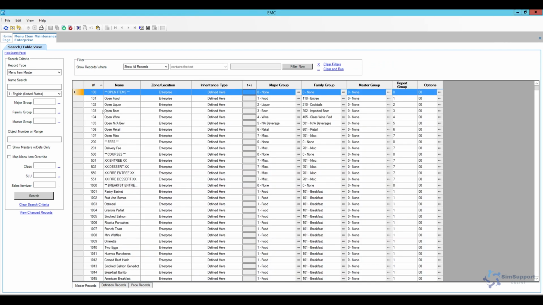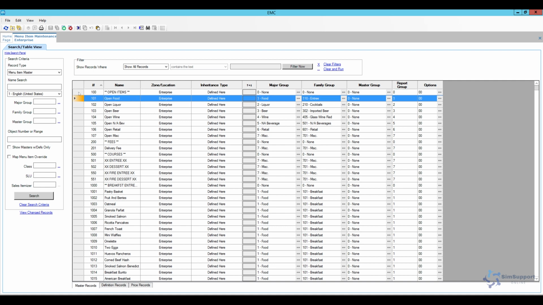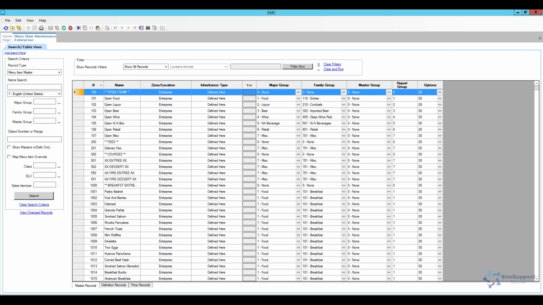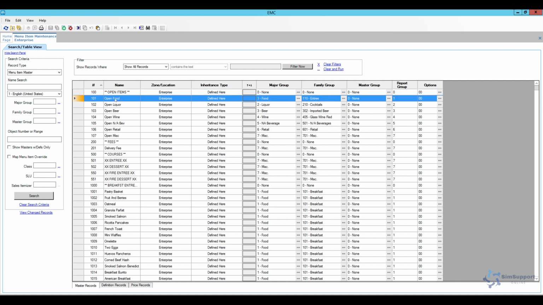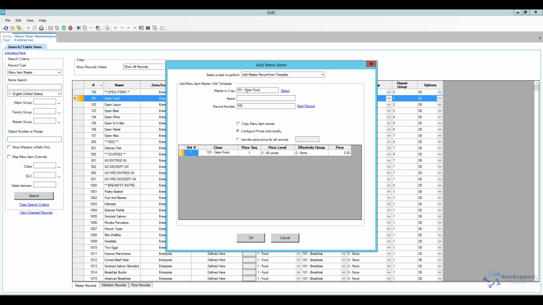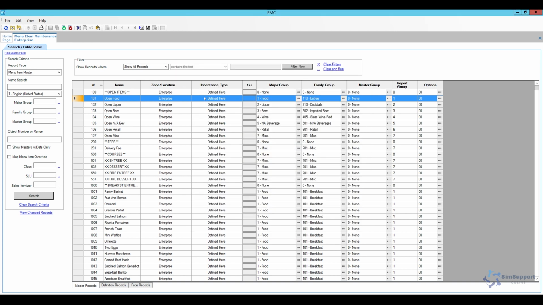And I usually program my open food items here at the top. So I create a category called open items, and I have the same ones as I do for menu item classes. So open food, liquor, beer, and everything. So if you need to add one, go ahead and click the insert key here, enter open food, the record position number, and go ahead and add it. And we're going to go through the configuration really quick.